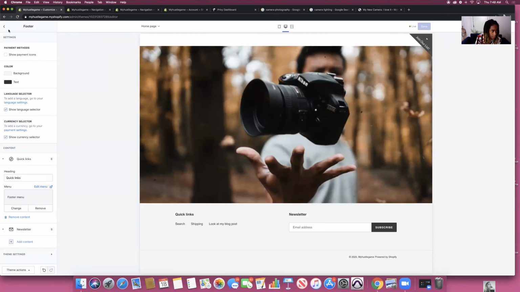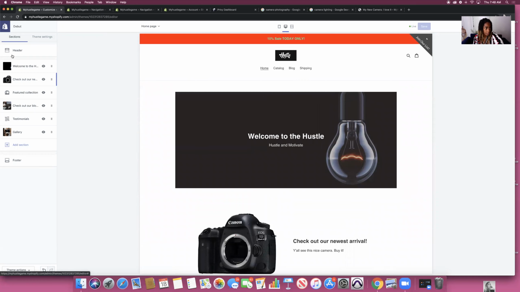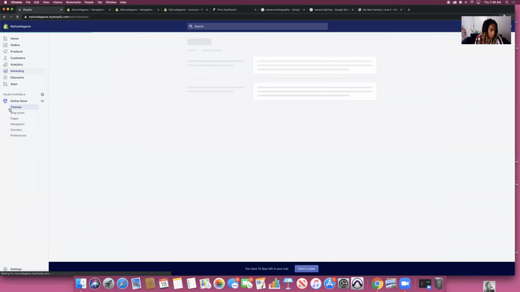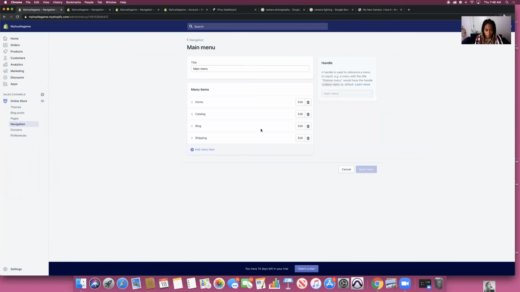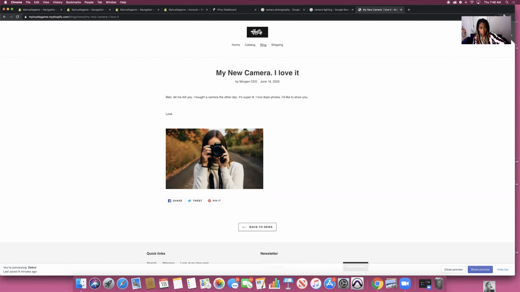Let's see, what else do we have? Real quick, I do want to take this out of my menu because I don't like shipping being at the top. So we're going to go back to navigation, main menu. The navigation is basically this bar that's right at the top, right underneath your logo. So whatever you wanted to say right here, you got home, you got the catalog, you got blog, and then say whatever else you want to be right here. On my website, I have books. So I want people to click that and go straight to all of the books that we sell. So whatever you want to put there, it has to be here in the navigation.